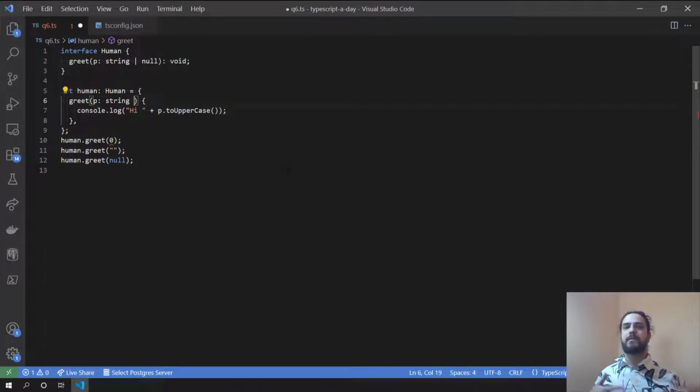And this is the bivariant part of method parameters. Namely, as long as the implementation type is related to the declaration type of the interface, it doesn't matter what direction the arrow of inheritance points between these two types. So the implementation can have either a wider type or a narrower type, and TypeScript will still be happy. We can't specify here any type.